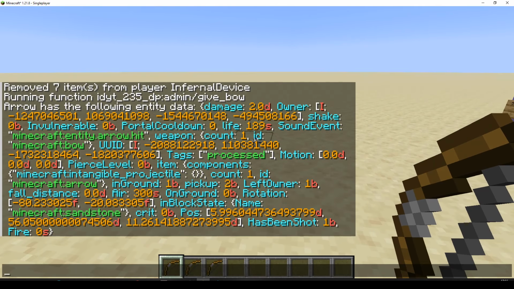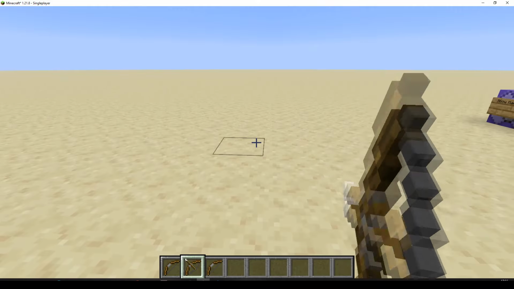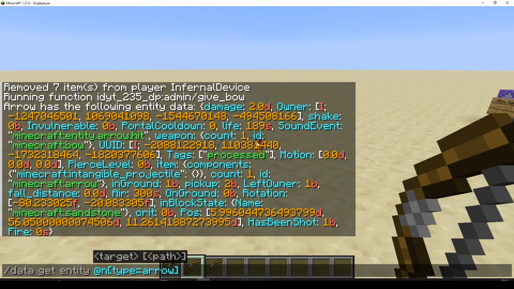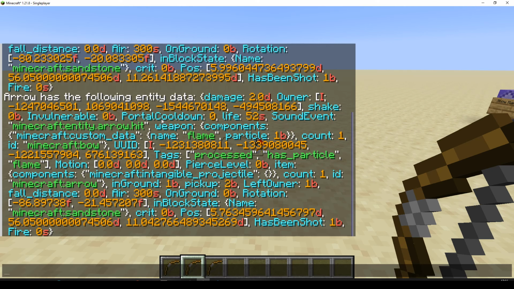Now, this is why I didn't know we could do this. It doesn't seem to store any of the data. I can say maybe here in weapon count Minecraft bow. If I fire it with this one and we do a data get, and we'll have a look. We can see we have some custom data. There we go. So we've got weapon components, Minecraft custom data, name flame particle true or 1B.